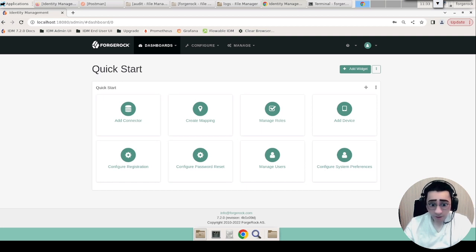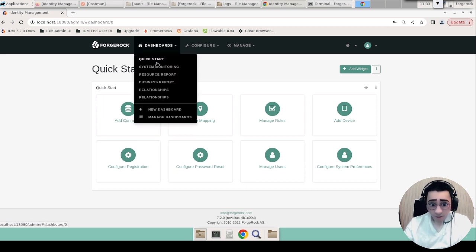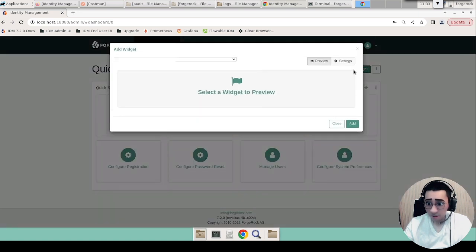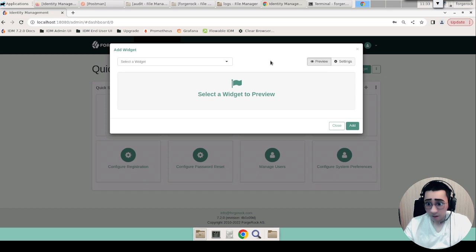The dashboard page contains the most common administration items that allow you to quickly manage the IDM installation. The administrator can also manage the dashboard through the dashboard menu here, and add some new widgets like this. We will look into the details of this part later.